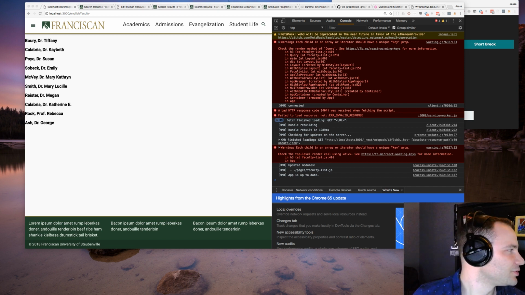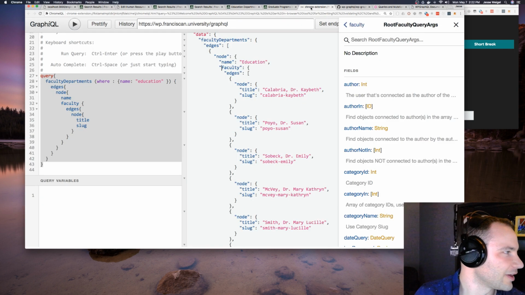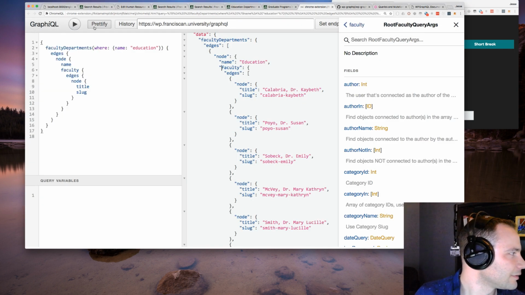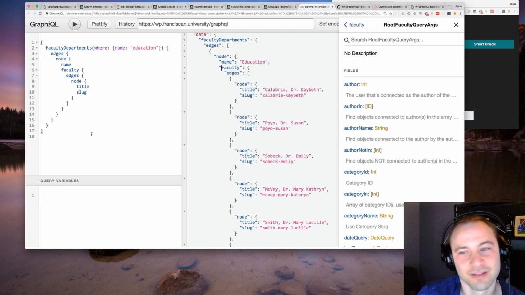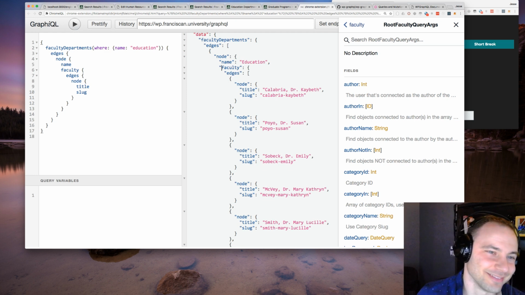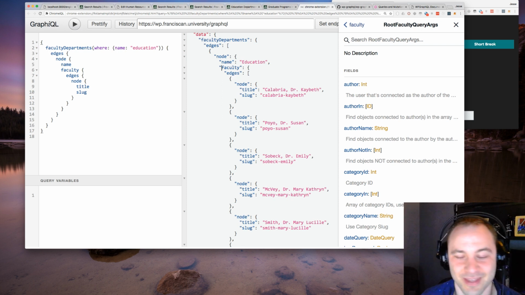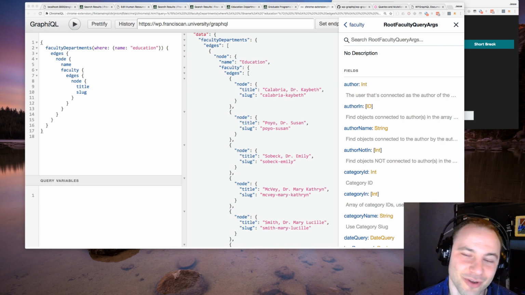Oh, Harshit says use the Prettify button in the GraphQL thing. Oh yeah, so that would have saved me a minute. Wish I would have looked over. Thanks, Harshit. So I manually put all those breaks in. Oh well. Glad I learned it now though.